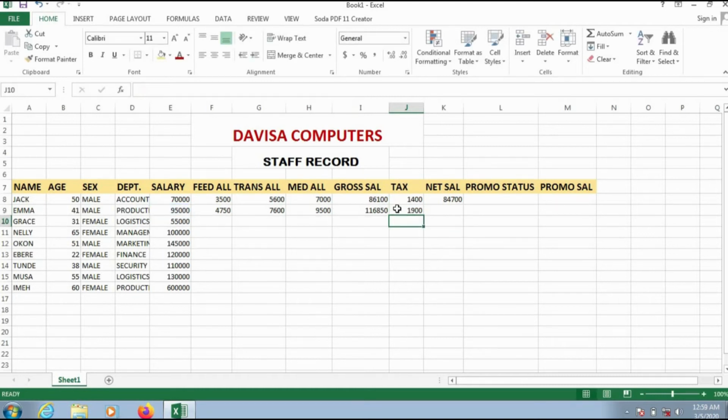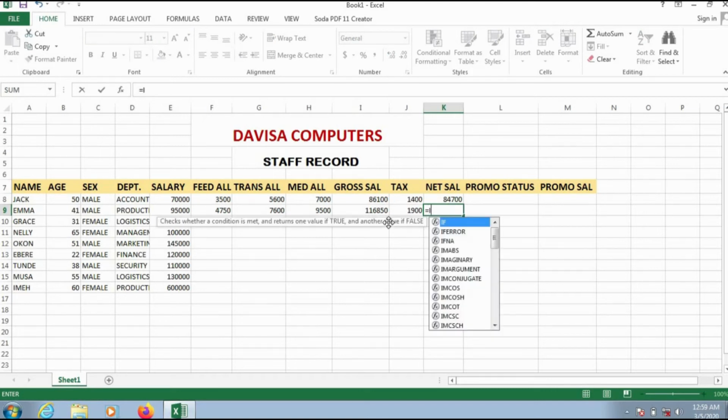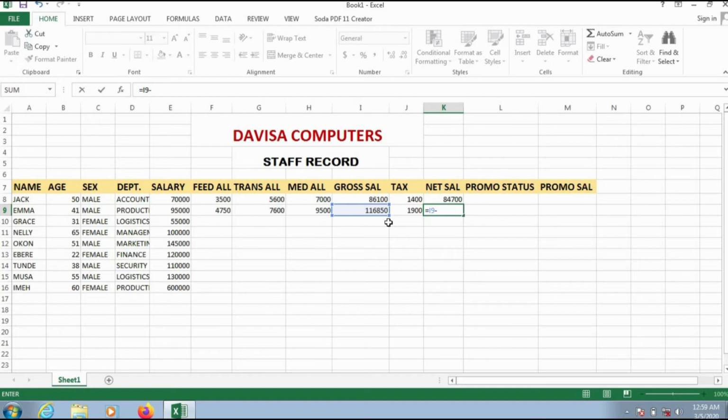Enter. Then his net is the subtraction of tax from gross salary, equal to, this gross salary is I9 minus, you see the minus sign is on the keyboard, before your plus sign, minus J9. You see that indicated by red. Then click enter. You have 114,950. So having calculated for Jack and Ima, I guess you can continue for Grace, Nelly, Okon, and the rest. But I want to show you a simple trick.